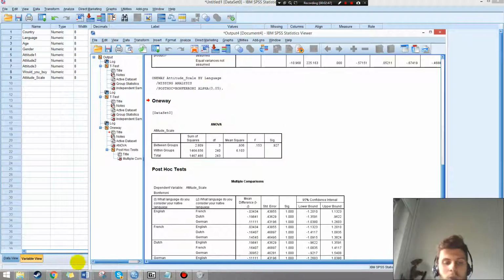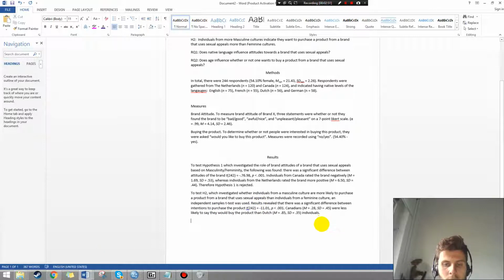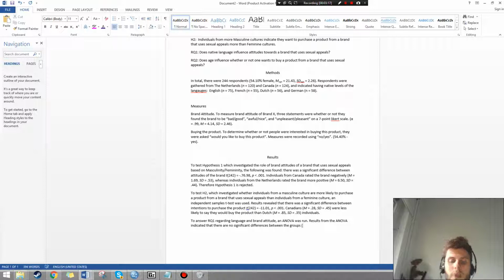Okay, so what we do is go back into our results and write this. So we say, to answer research question 1 regarding language and brand attitude, an ANOVA was run. Results from the ANOVA indicated that there are no significant differences between the groups. And here we can plug in our statistics.